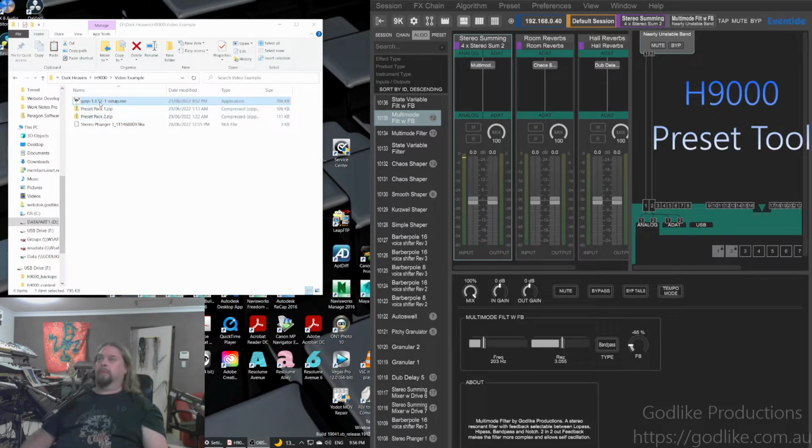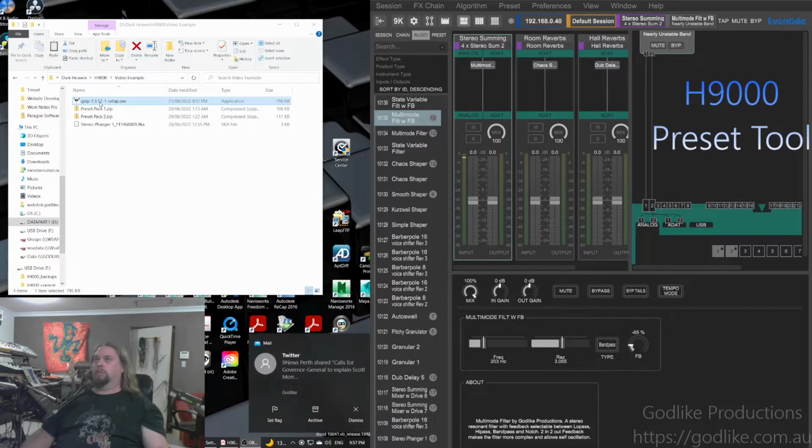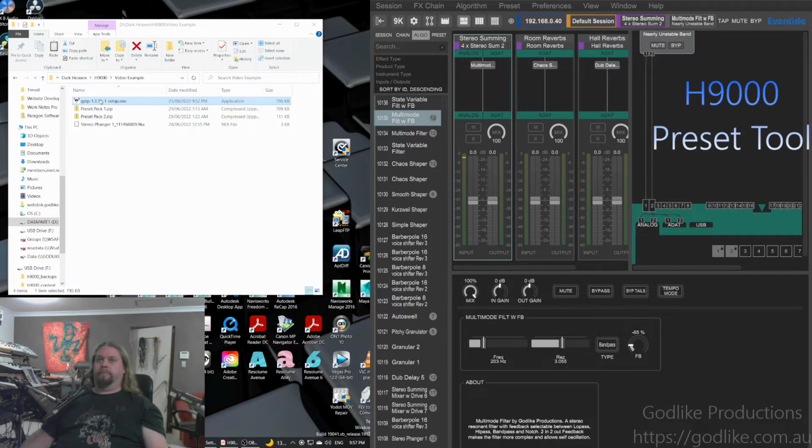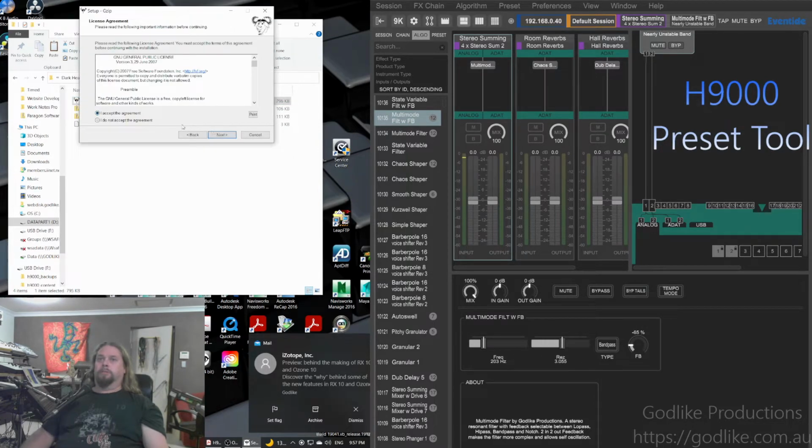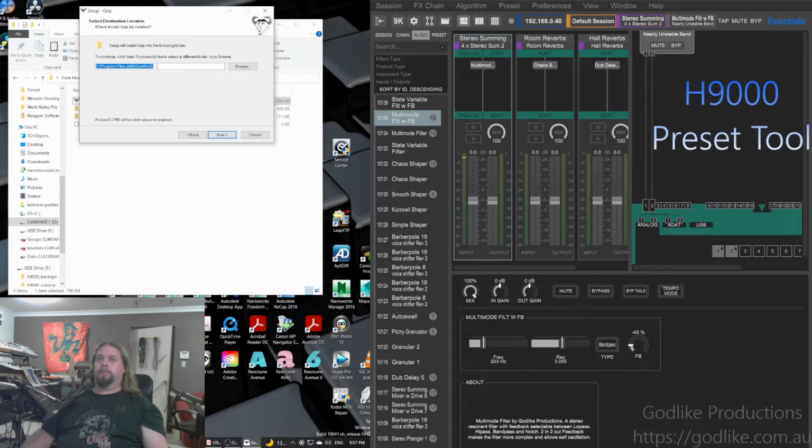gzip, and there's a link in the guide for where to get that. It's win32.sourceforge.net/downlink/gzip.php, and that will download the gzip package. So you just need to install this. We just stick it in the default directory. There's the one that you need, so I'll just copy that. Next, and next, and install.